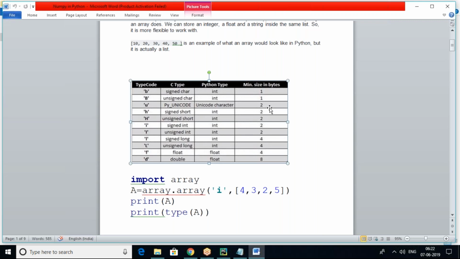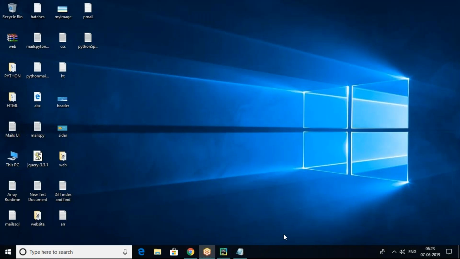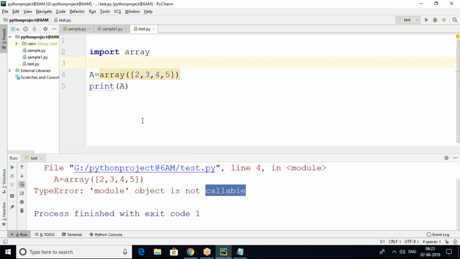U means character, 2 bytes. H means signed short, that is integer type only, 2 bytes. F means float value. D means double value, it occupies 8 bytes in Python. So D and F are float only. Like this, I is integer type only. So these are the standard type codes. While creating an array, you must mention the type code here. Without type code, it is not possible to create an array.